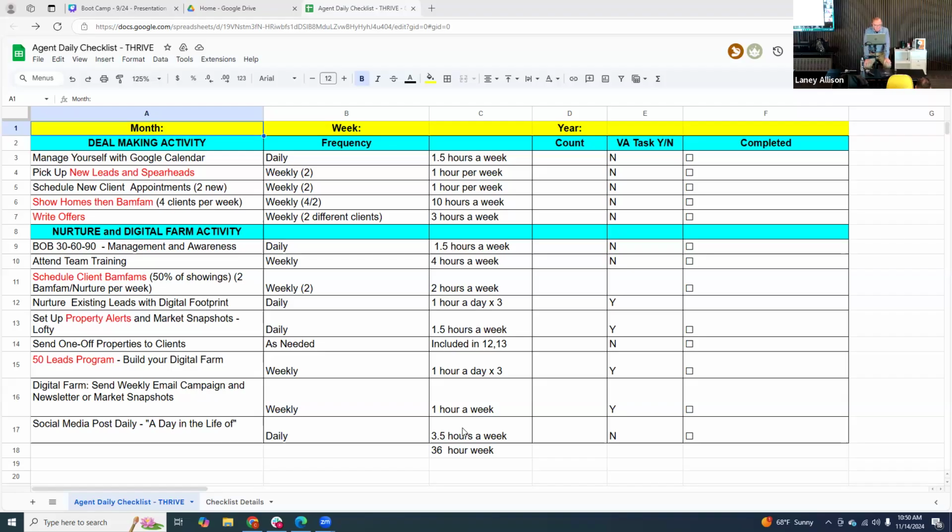Yes? Good. All right. Then the 5th part of deal-making activity is write offers. We expect you to write offers 15 to 20% of the time that you show homes. If you show 10 people property, you absolutely must have written offers for 2 of them. So this is another thing.